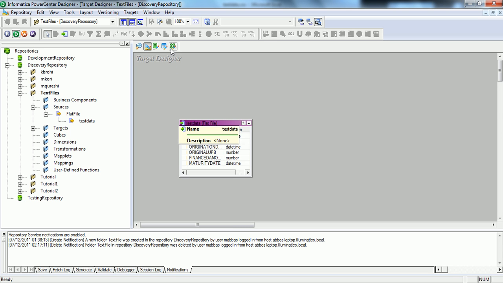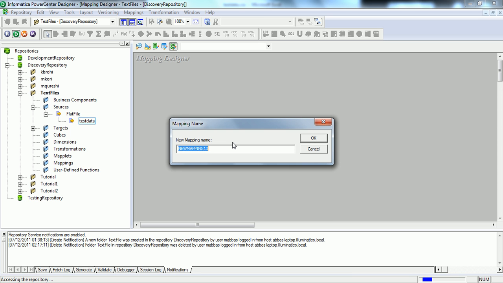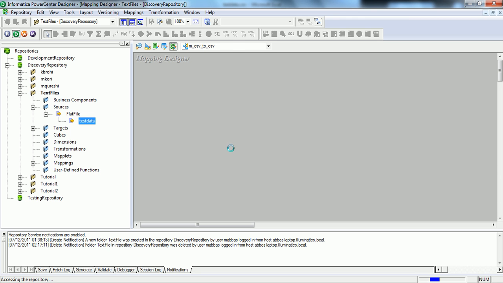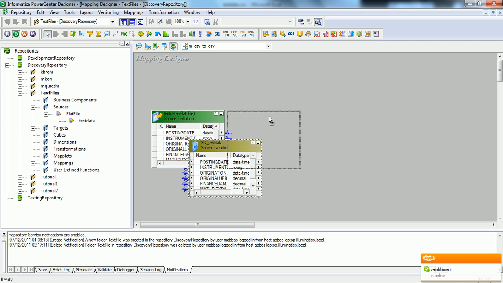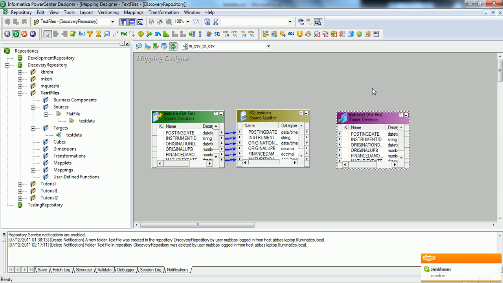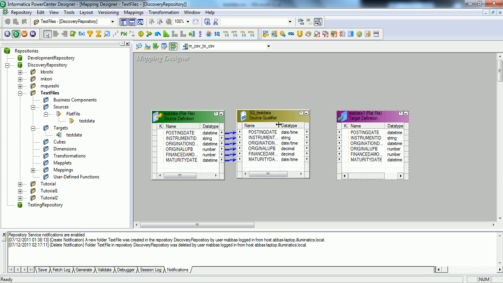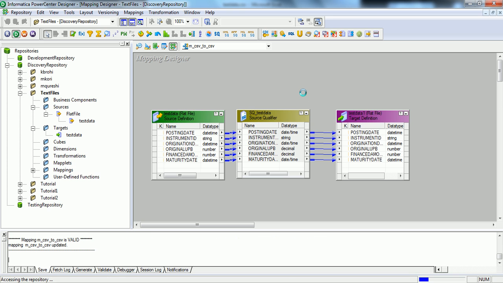Okay, and now we will come into the mapping designer. We will drag the same source here. The source qualifier will come in with it. I will name it m_csv_to_csv. Keep the name so that you can remember what you did. Here is the source qualifier. Now take the target. As of now I'm not changing any properties. Let's see how it behaves. I will save this mapping.